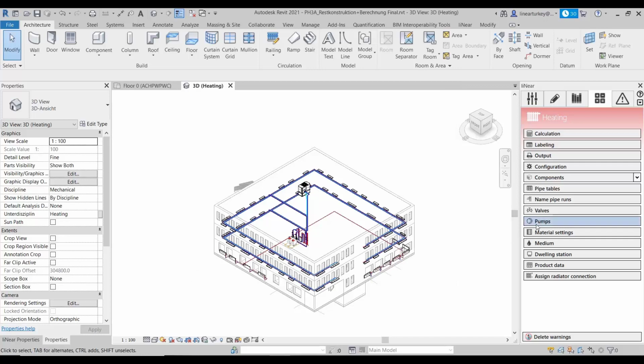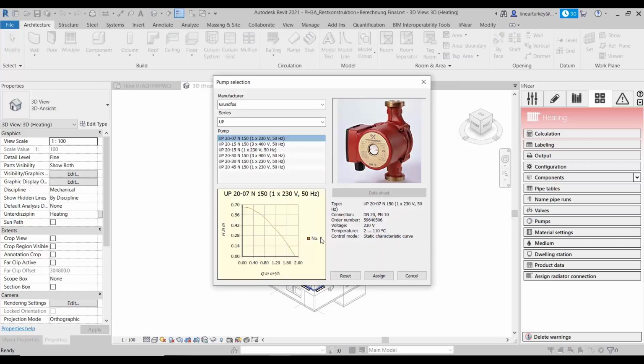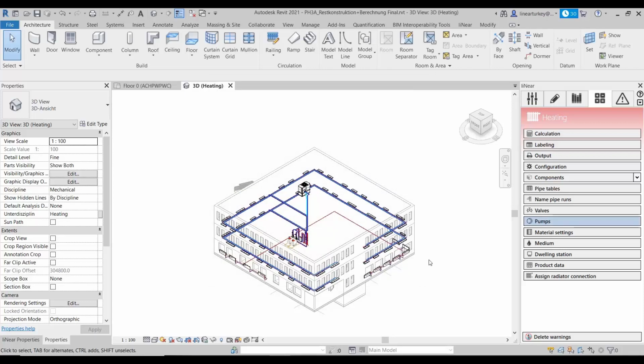We also have pumps command. If your pipe network contains a pump, its data are initially neutral. The required delivery height and the required flow rate are calculated by the program. And in here, you can select a pump that supplies requirements and it will be used. If a pump in your model has a manufacturer pump assigned, the data of selected manufacturer model will be used for calculation. And now we will calculate the system.